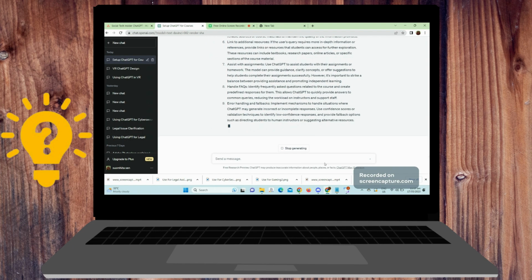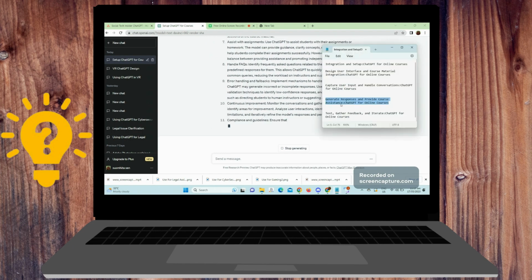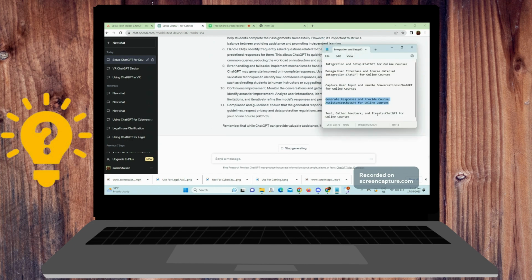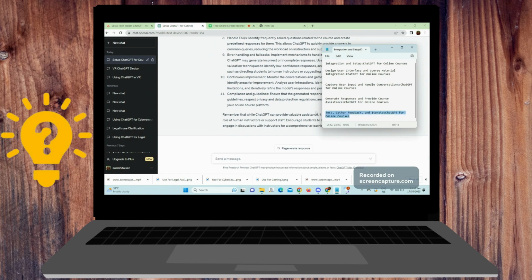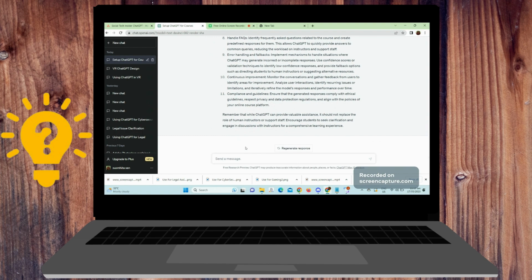Test, gather feedback, and iterate. Thoroughly test ChatGPT integration within your online course, simulating various scenarios and user interactions.